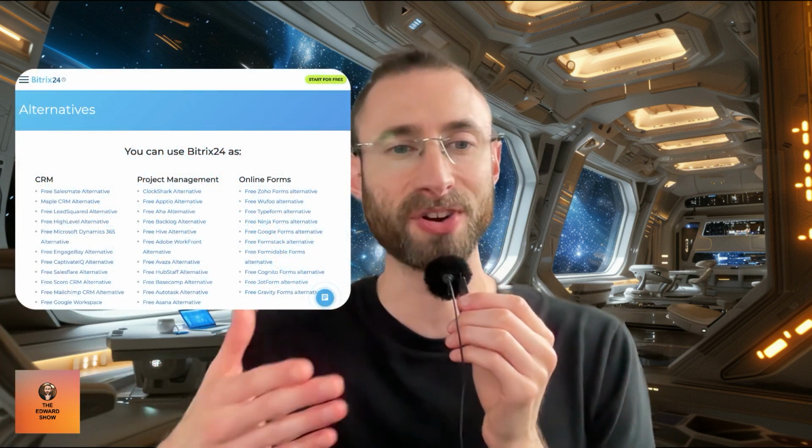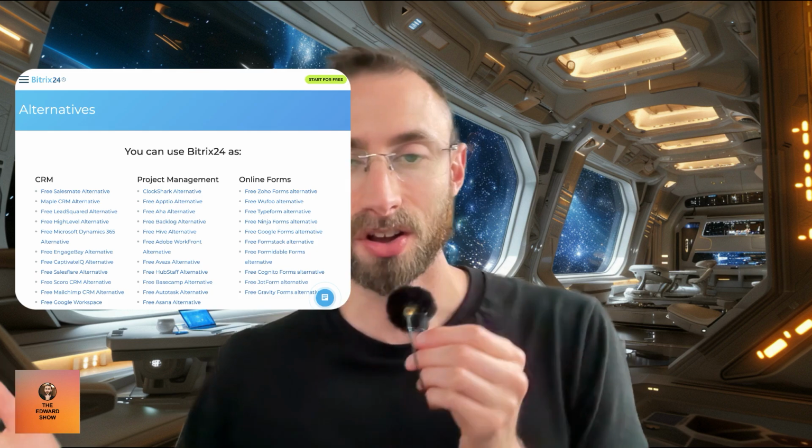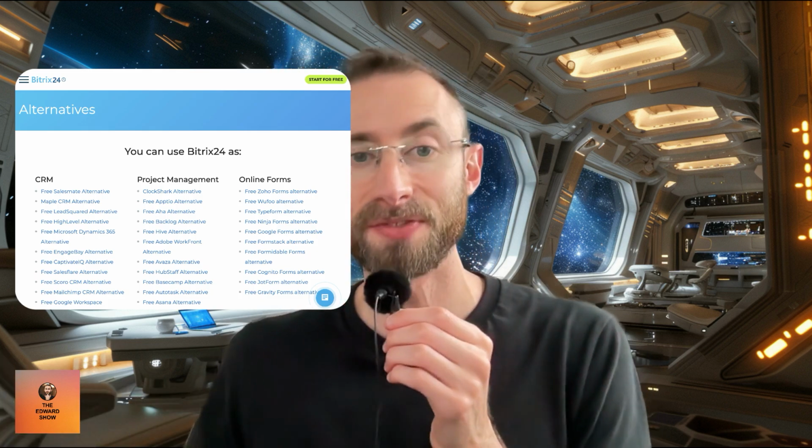So it's just bitrix24.com. And then if you go to bitrix24.com and you go all the way to the footer, you'll see in resources, uses, and alternatives, they're both hub pages for different types of keywords. So if you click on alternatives, for example, the information architecture is clear. It's bitrix24.com/alternatives. And then you see free SalesMate alternative, Maple CRM alternative, ClockShark alternative, free Zoho Forms alternative. And then it's laid out on the page in a clear way with headers.